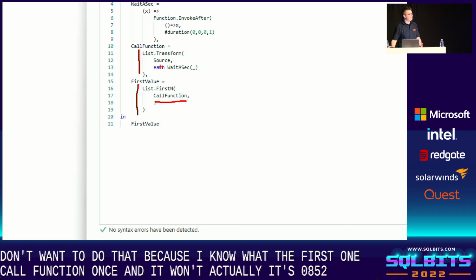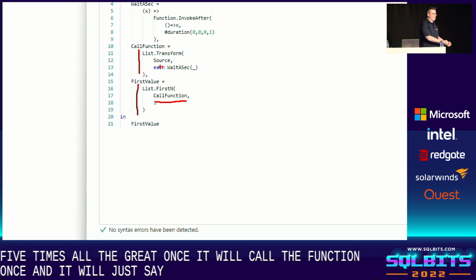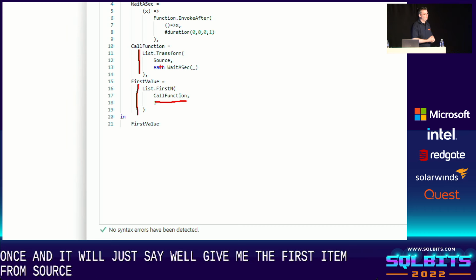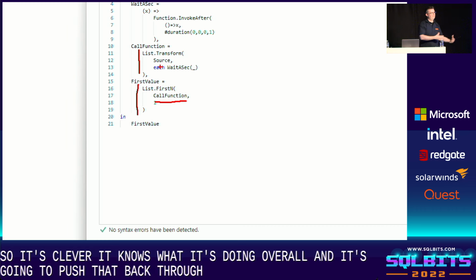It will iterate once. It will call the function once. And it will just say, well, give me the first item from source, call the function once, and then go through the end. So it's clever. It knows what it's doing overall, and it's kind of pushed that back through. So this is what we call streaming semantics.